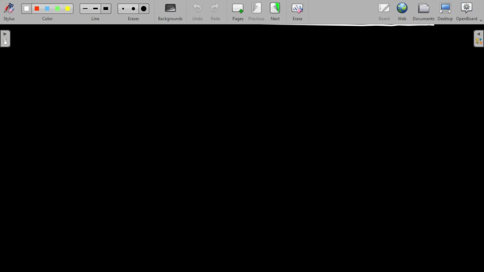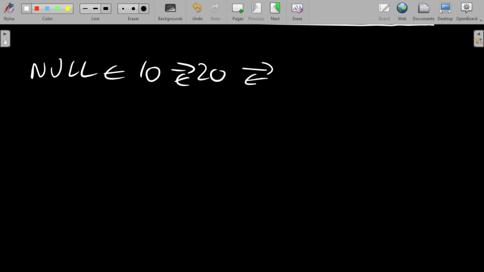Suppose we have a double linked list. Let me write here. The double linked list starts from null, backward 10, forward backward 20, forward backward 40, forward null. So this is our initial double linked list.